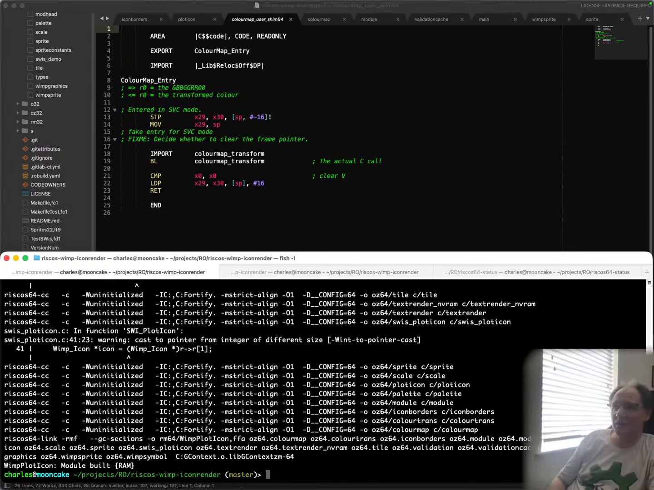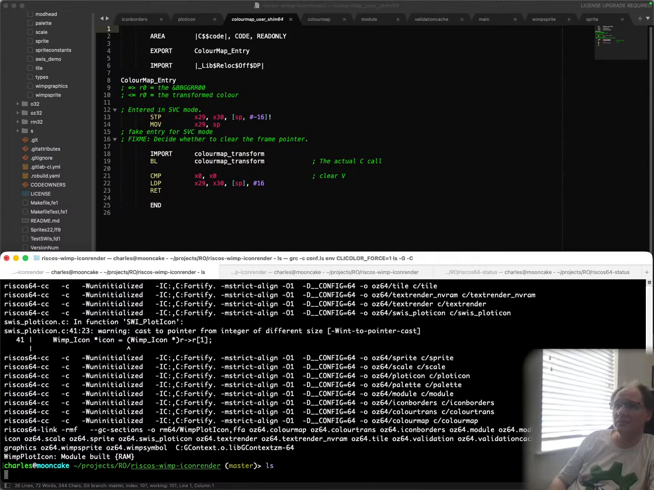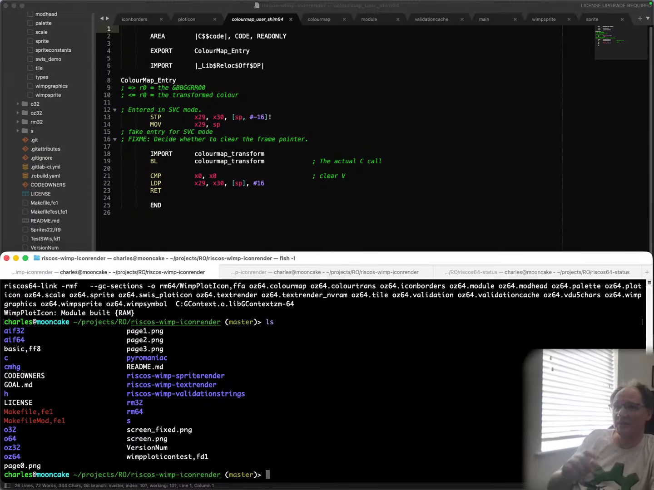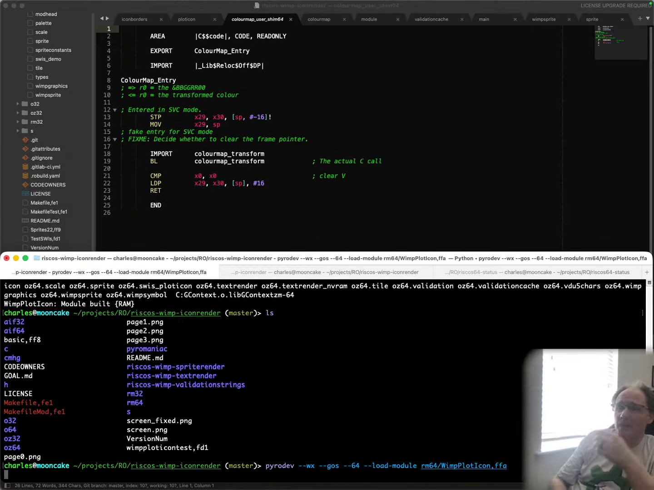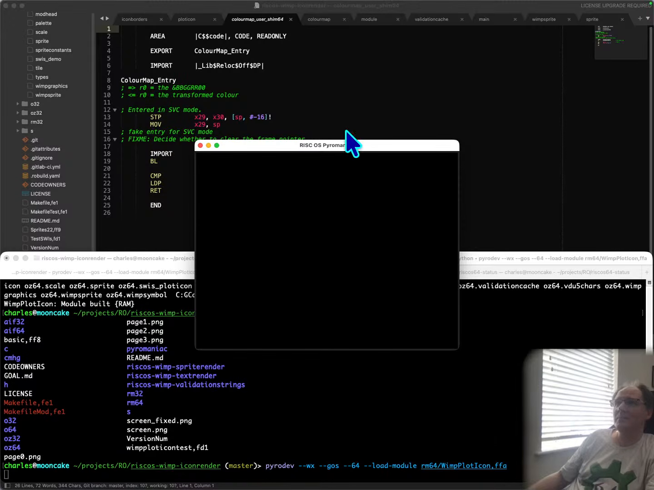Do I have BASIC on here? I've got BASIC there, so I could do pyrodev wx dos 64, load module rm64 slash. Yeah, there we go. Right. Likelihood of this working? Pretty low. I suspect it's going to fall apart big time, but we'll have a see.